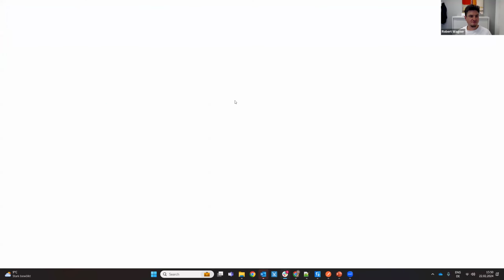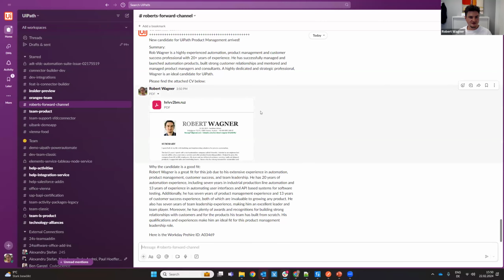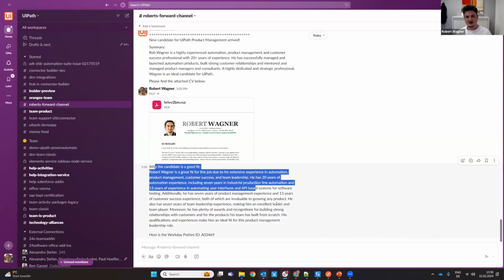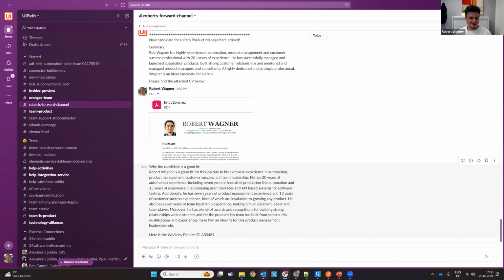So we should also have a message here in Slack. You see here, a new candidate arrived, so we informed one. There's a quick summary, then the CV is attached here, and a quick explanation why the candidate is a good fit, and then also the Workday pre-hire ID, so I'm already registered in the Workday platform as a pre-hire.